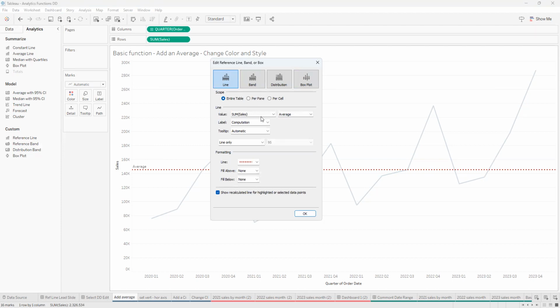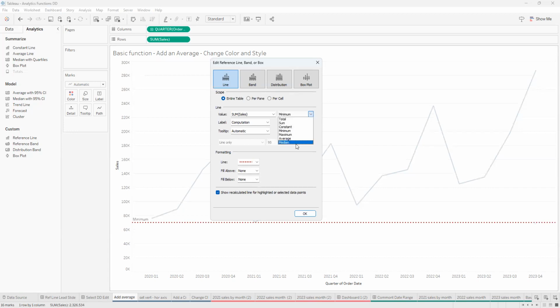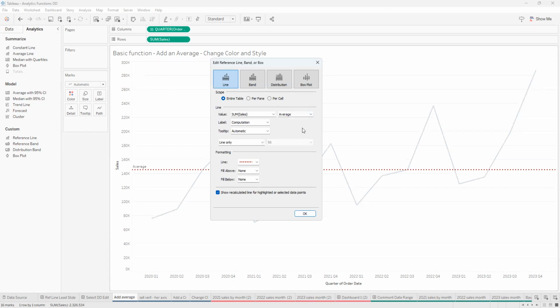It is based on the sum of sales. Okay. And we're going to use the average. That line is the average. If you didn't want to see the average, you can open that. We could look at the maximum value, or we could look at the minimum value, or the median. But today we're going to look at the average, or at least to start with, we're looking at the average.